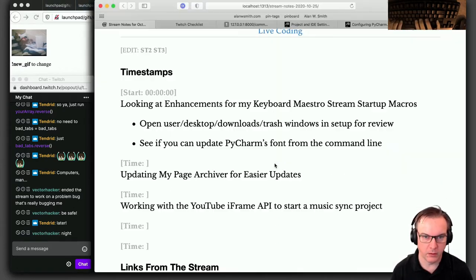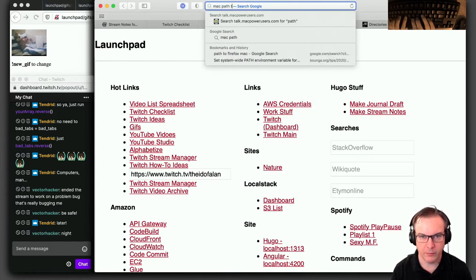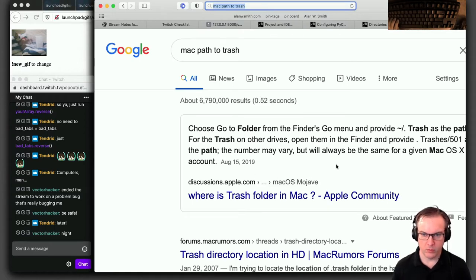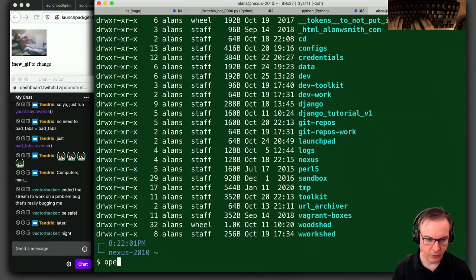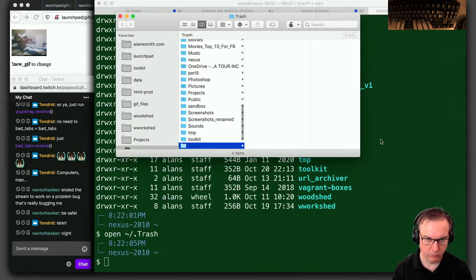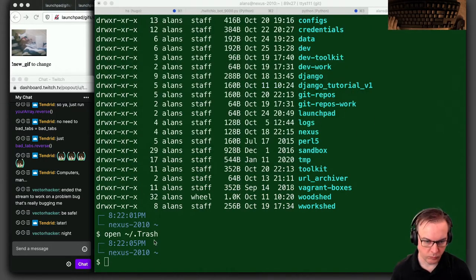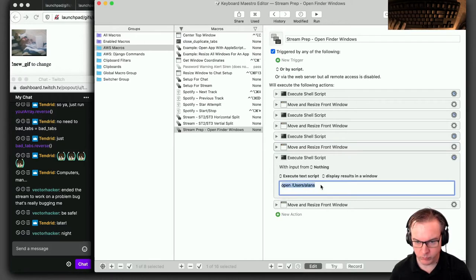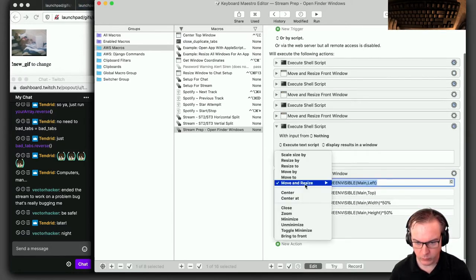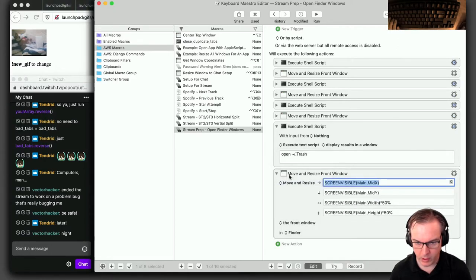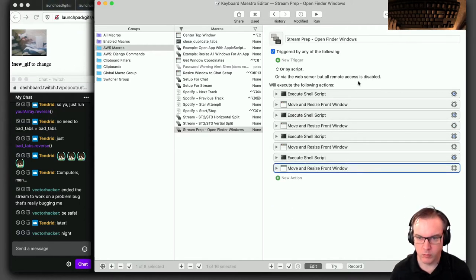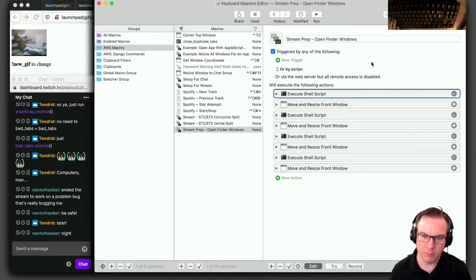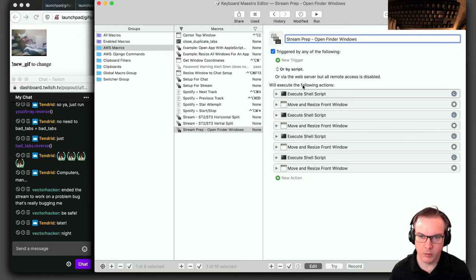And then Mac path to trash. Oh, so let's see if this works. Open dot trash. That was it. Cool. So that's this one. And last but not least goes that away. It also feels like I should be able to click somewhere and have it not be blue. Can I do that? Yeah, there we go. Nice. So if we run, hopefully it goes.